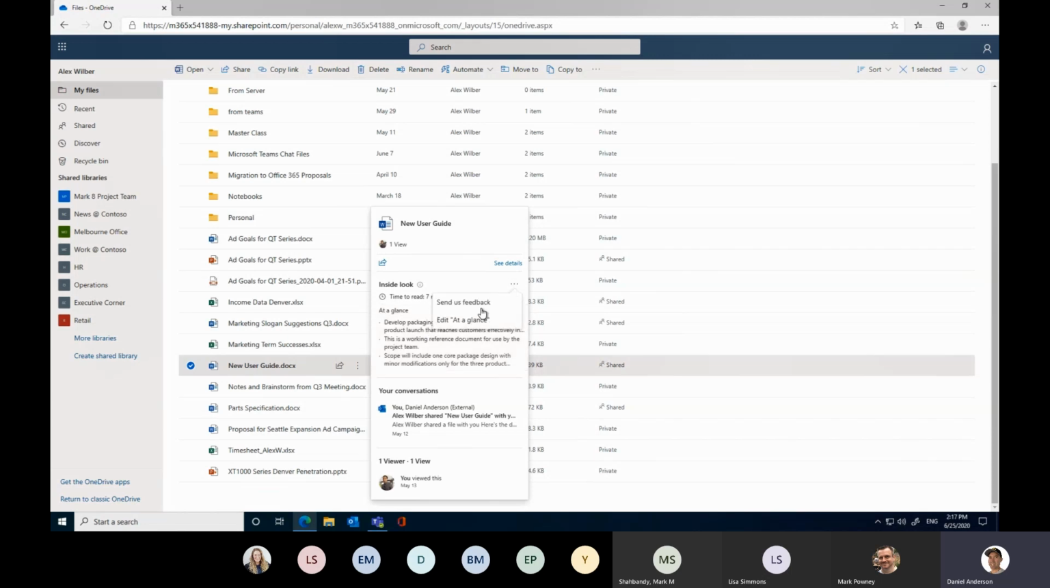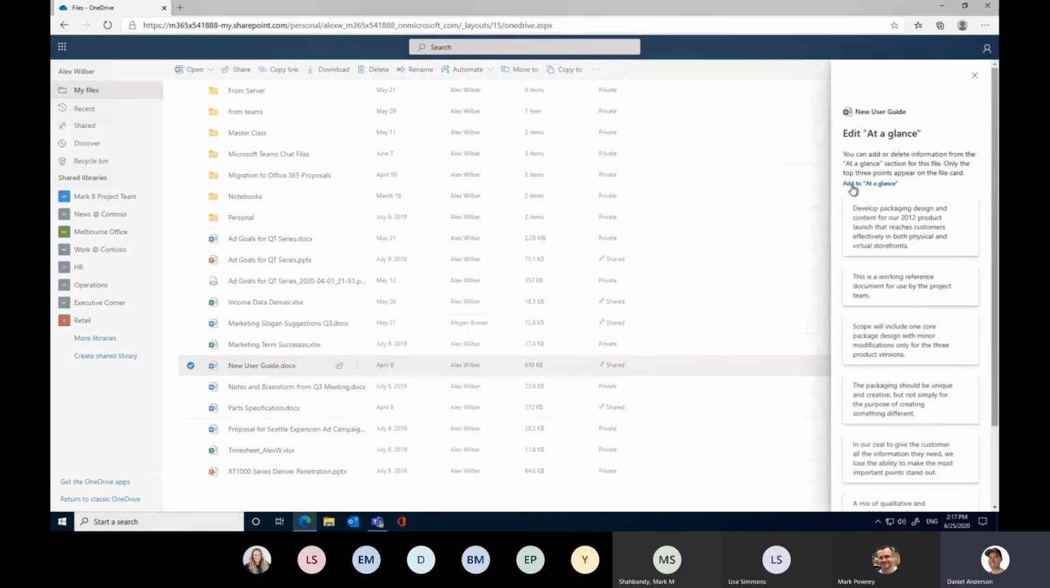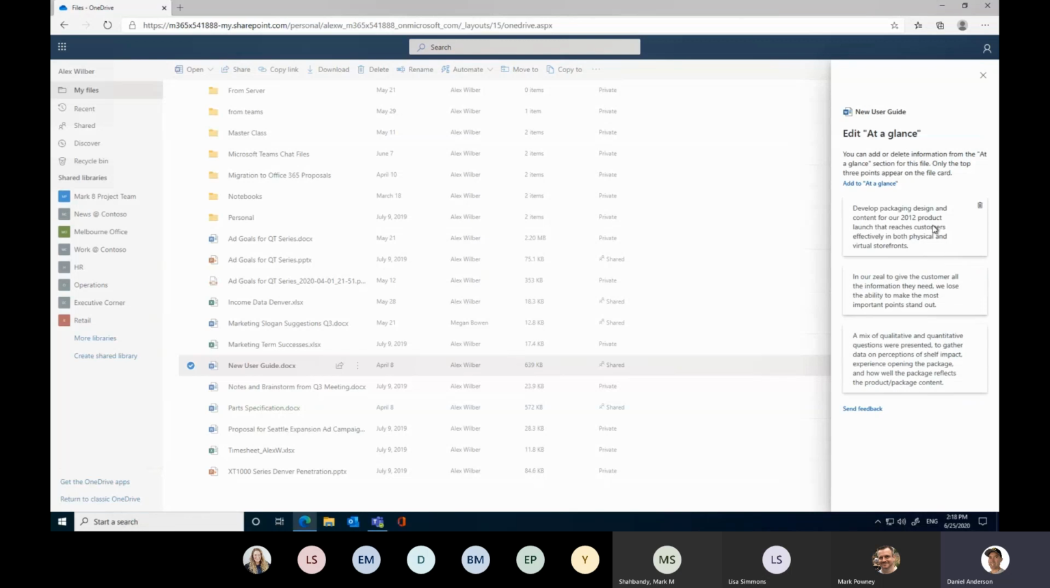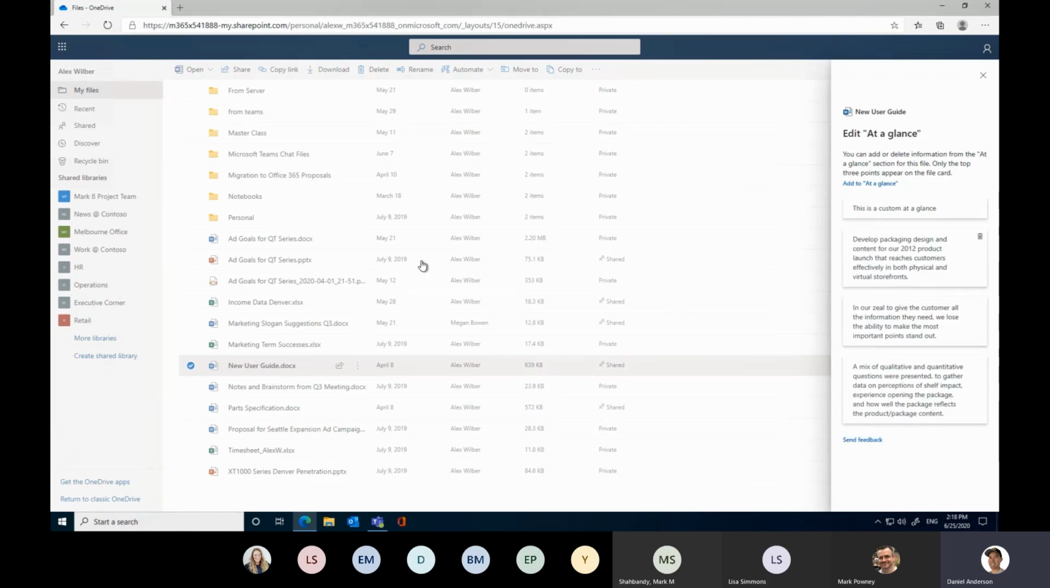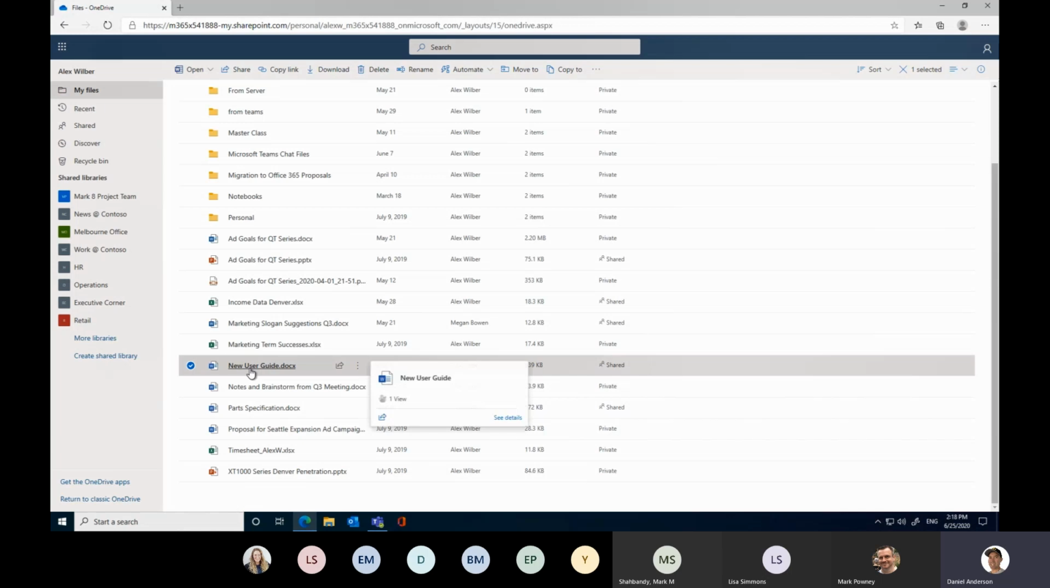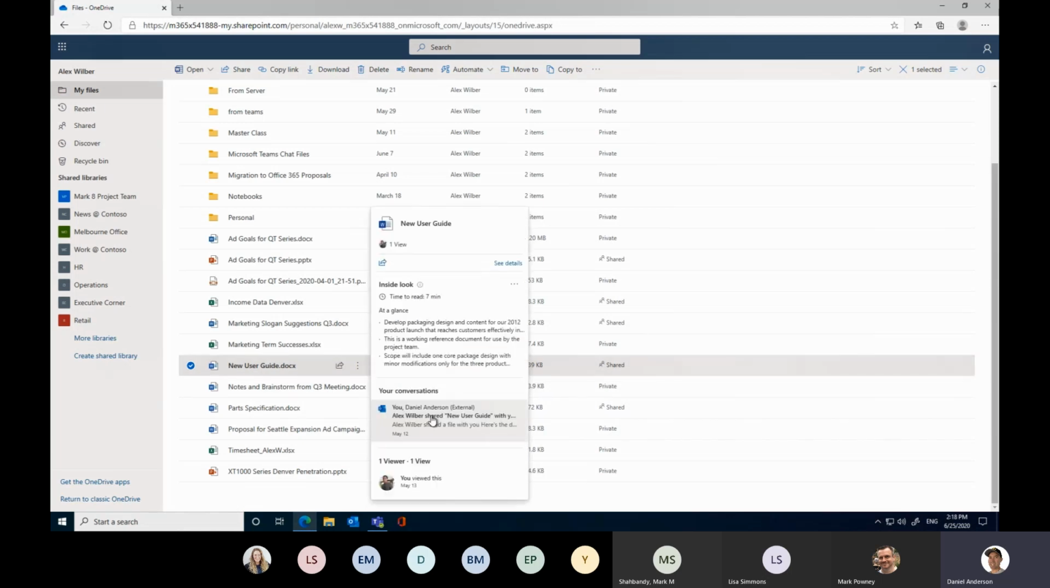Now, what's interesting here is that we can edit this At a Glance as well. So if I go to edit this At a Glance, I can also add some custom content in here. I can remove some content, so this might not be that accurate, so I can remove some content here, but I can also add this, and I'll just add an example here, and we can also then add that to the card, and it's going to appear when I hover over that document. It's going to appear in that At a Glance section, once that gets picked up.